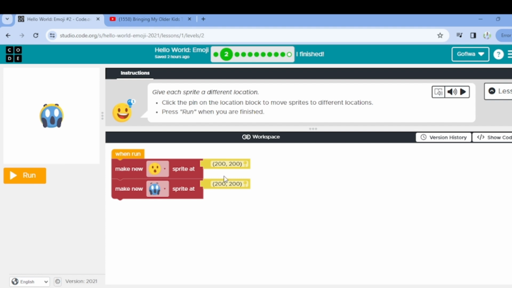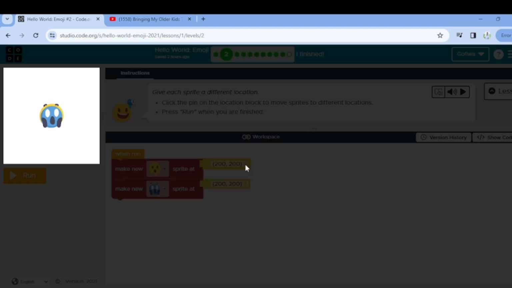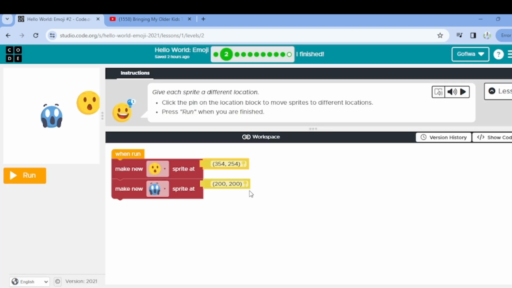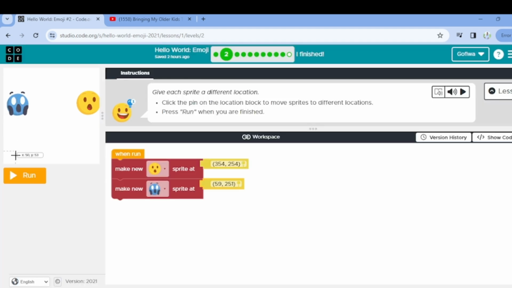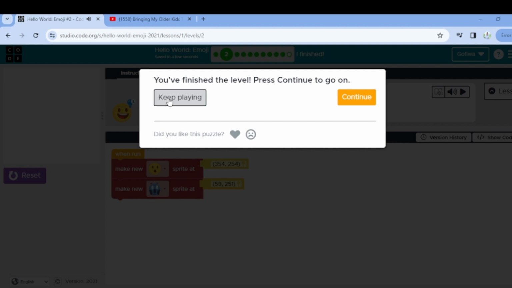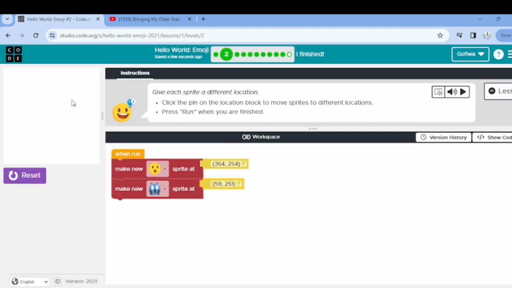We go to the pin of the first emoji and we are able to drag it to a different spot. Then we take the second one, we do the same, let's just separate them. Then we run our code, then we are done. If you want to keep on changing the location of your emojis, you can still keep playing and switch around and change them. But if you want to continue, you click on continue and then you go to step number 3.